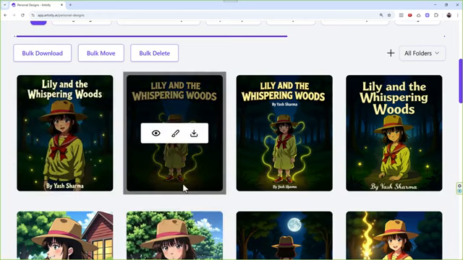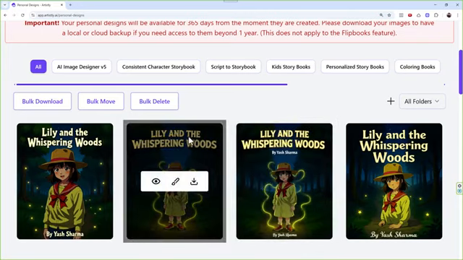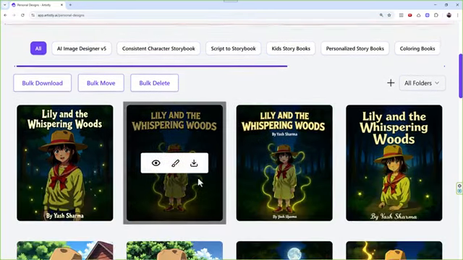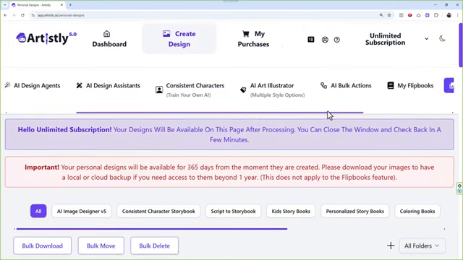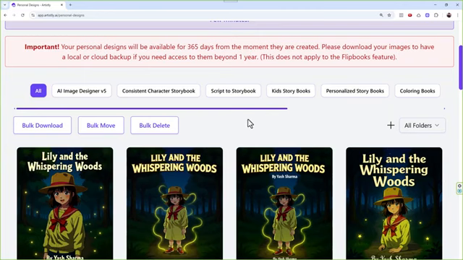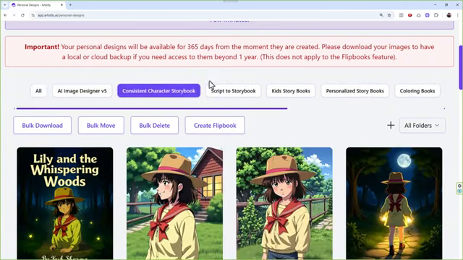Now, to convert it into a flipbook in your language, let's say I want to do it in Hindi, or let's say I want to do it in German. How can I do that, right? Again, you are in personal design, right? All right. So now what you have to do is you have to click on consistent character storybook, right?